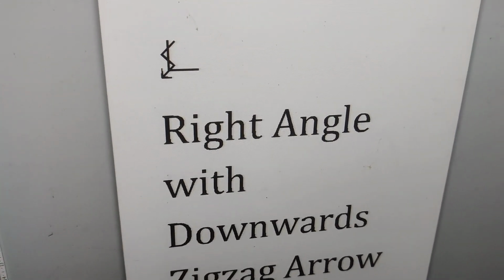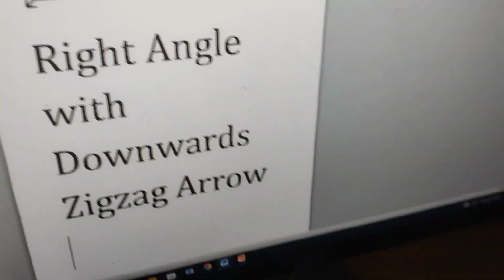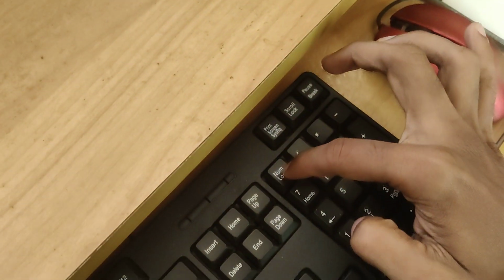Word in your Windows computer. After that you must go to your computer keyboard, and in the keyboard this is the number lock. You must press the number lock. Now we have enabled the number lock.